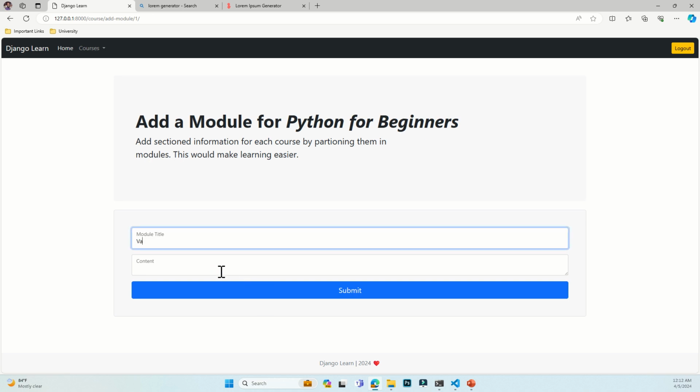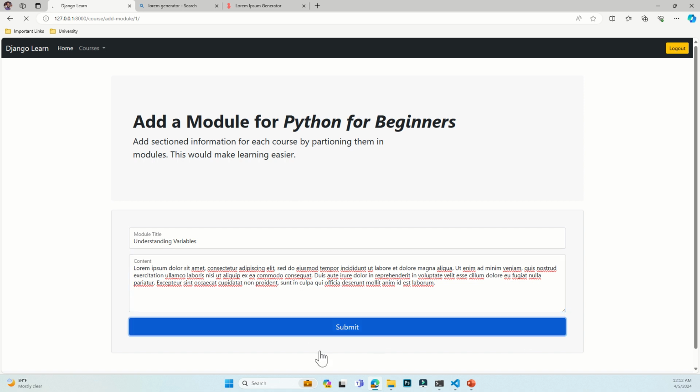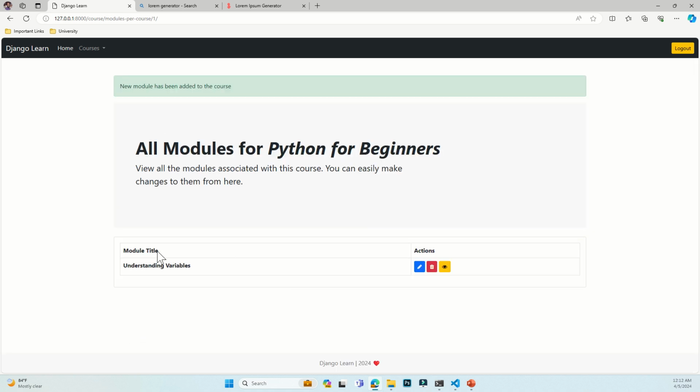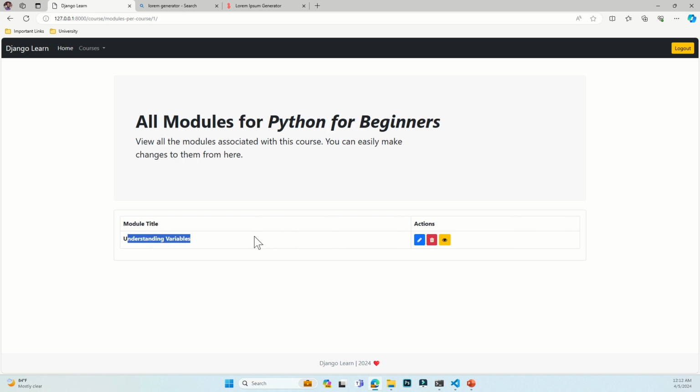So I can add a module. I can just say understanding variables. All right, so the content, I can just copy the same content I put in there earlier on, and then just click on submit. So we have understanding variables. Obviously, this is under Python. So if I come over here and view courses, you can see we have one module. All right, and if I just view, I can now view that particular module.